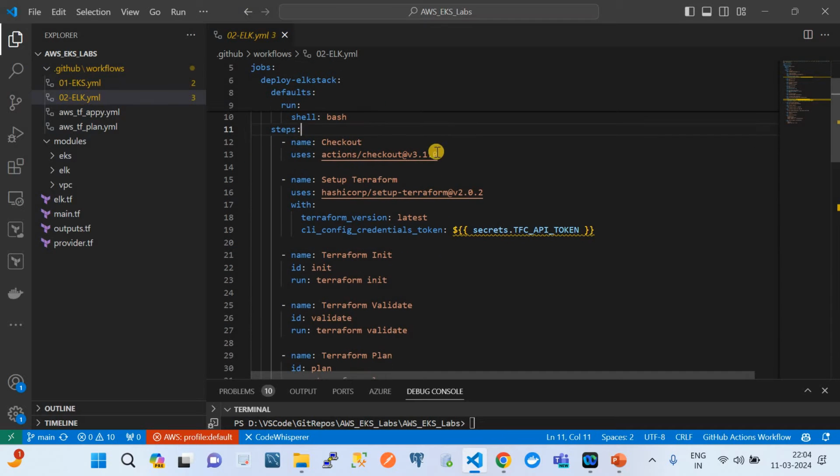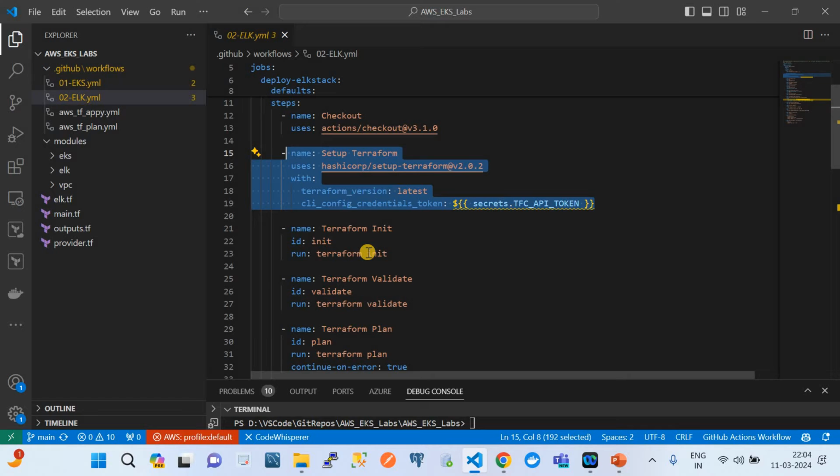In the steps of the job, we have a checkout, and then here I'm using Terraform Cloud for hosting the state of my complete cluster plus ELK. We're gonna see how to use app.terraform.io, which I'm going to show you right away. Here we are using the Terraform Cloud APIs to connect to the dynamic workspace created in Terraform Cloud, right?